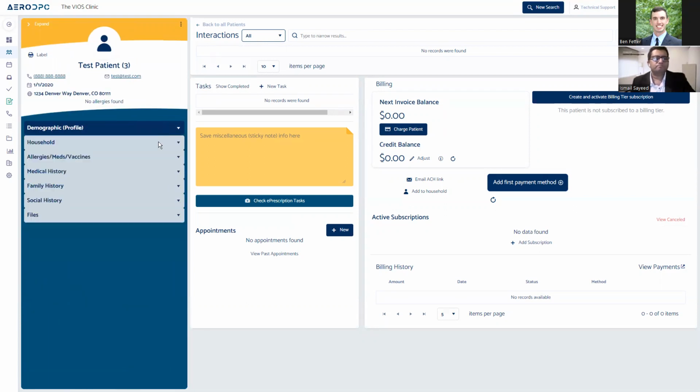Okay. Awesome. I'll go ahead and highlight here the patient's phone number, email is listed. You can easily call the patient from the EMR by clicking on their phone number and then selecting the number that you want to call from. You can also email them as well by clicking their email.